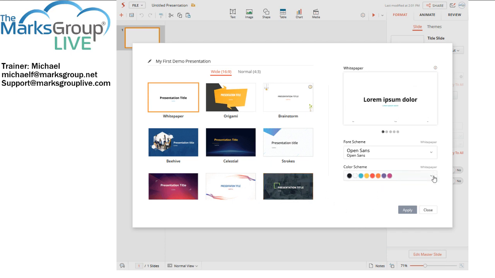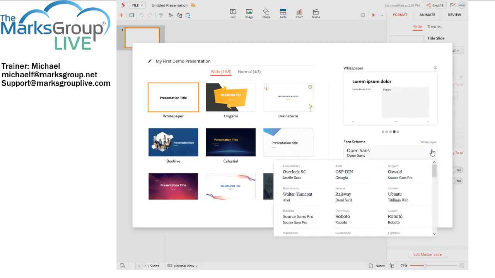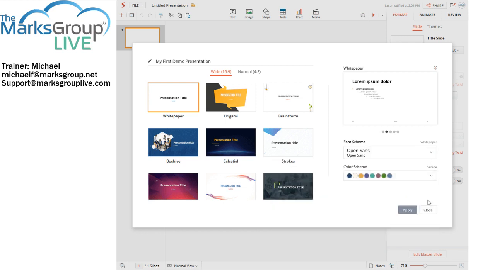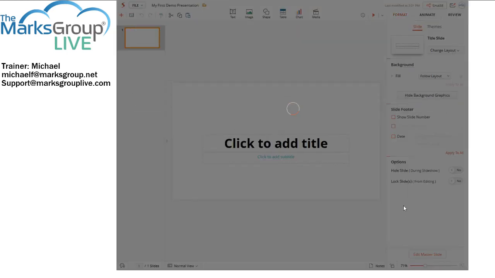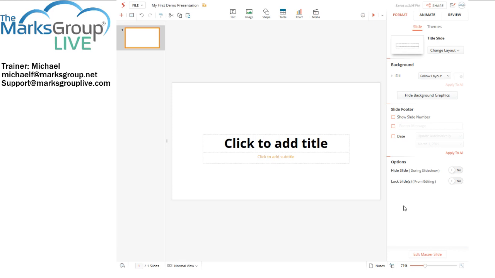So I can choose a color scheme for my presentation, and I can choose one of these templates. I can also choose, interestingly, a font scheme, which shows you both the title font and the body text font. It's a really interesting feature. Right now, I'll just apply that, leave myself with a very plain looking slide. Now, major things to see here.